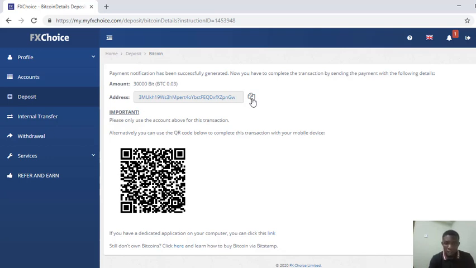After copying it, I'll go to my platform where I'll be sending my Bitcoin from. I do use Blockchain, Remitano, Paxful. We have them like that. So you just send it here.